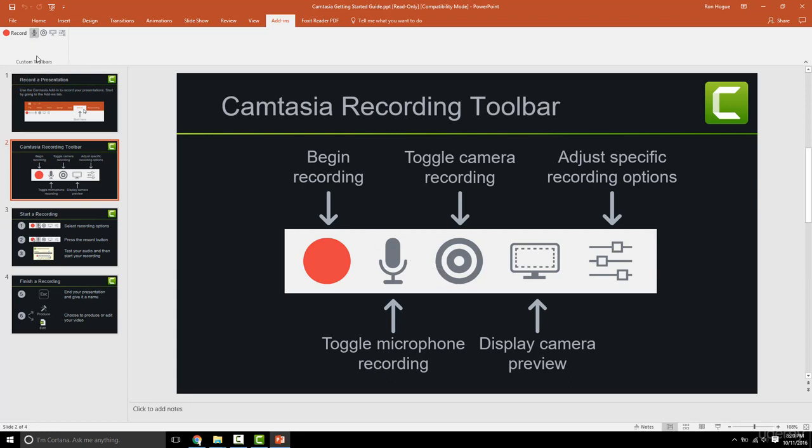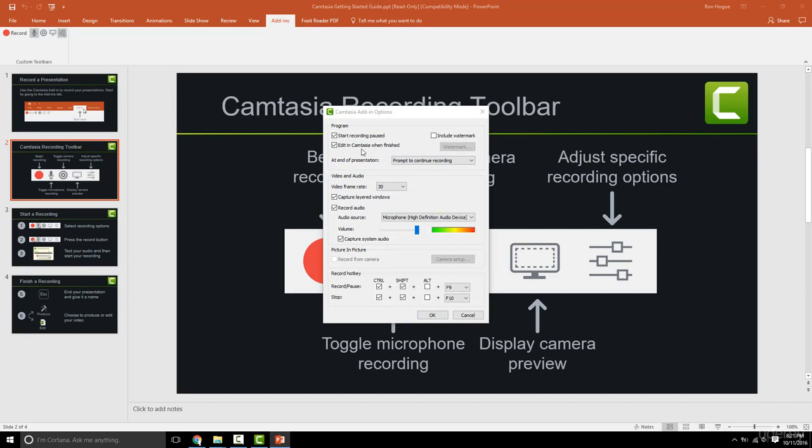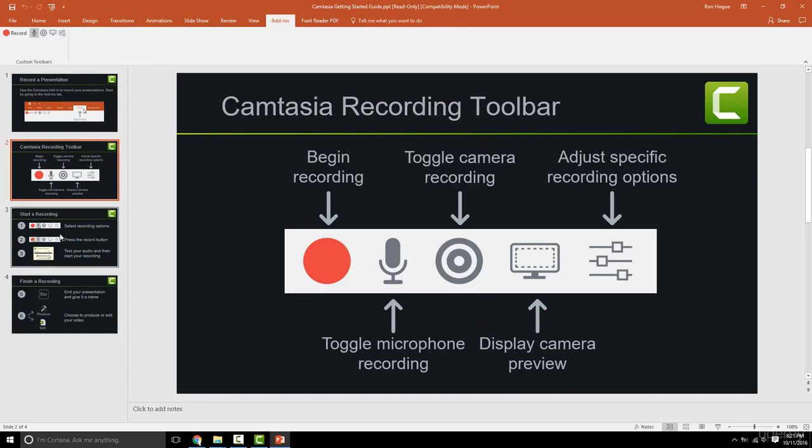Next is to toggle the camera recording. So if I have a webcam, now this laptop I'm using doesn't have a webcam, but if I did, I could turn that on as well before I record, and then display the camera preview. And lastly, if I need to adjust any specific recording options, I can click that button and these options appear to me. Now, we don't have to worry about any of that right now.